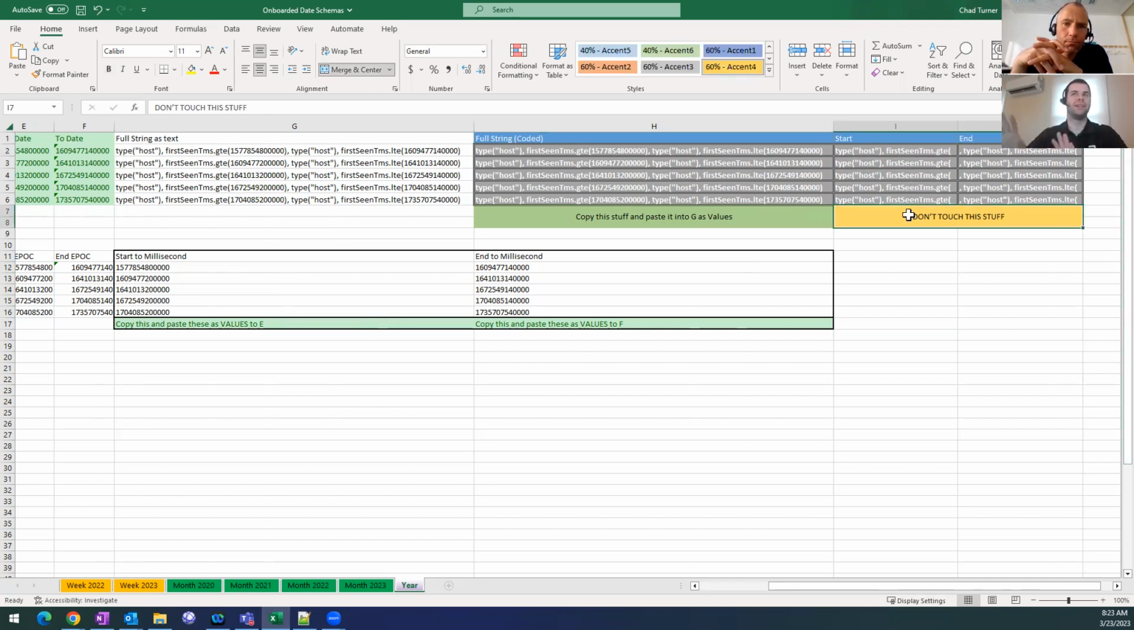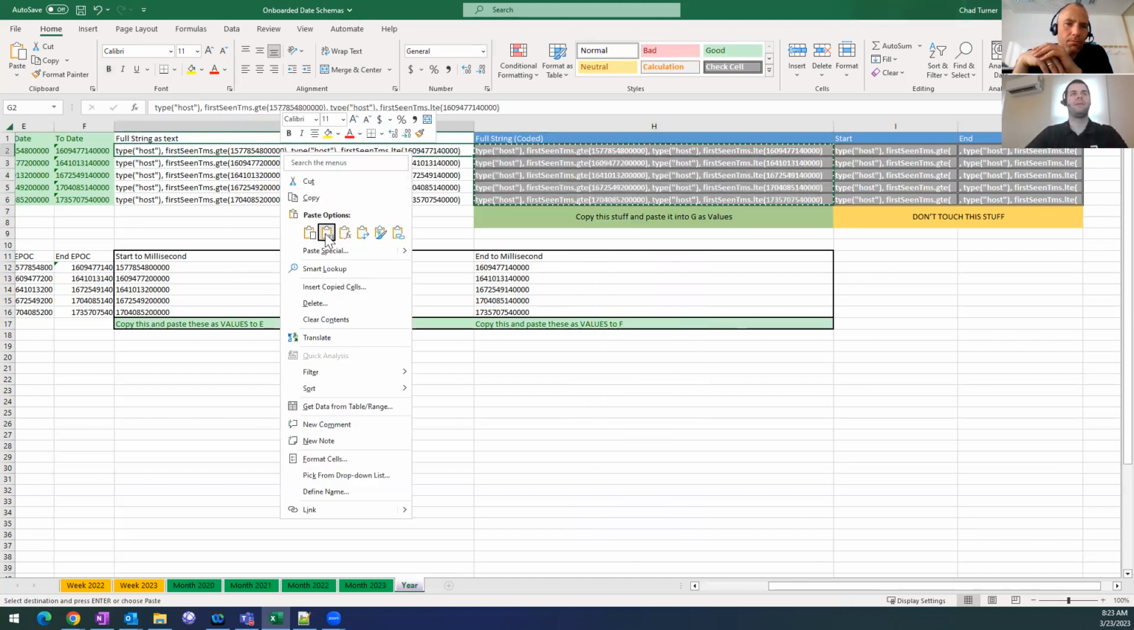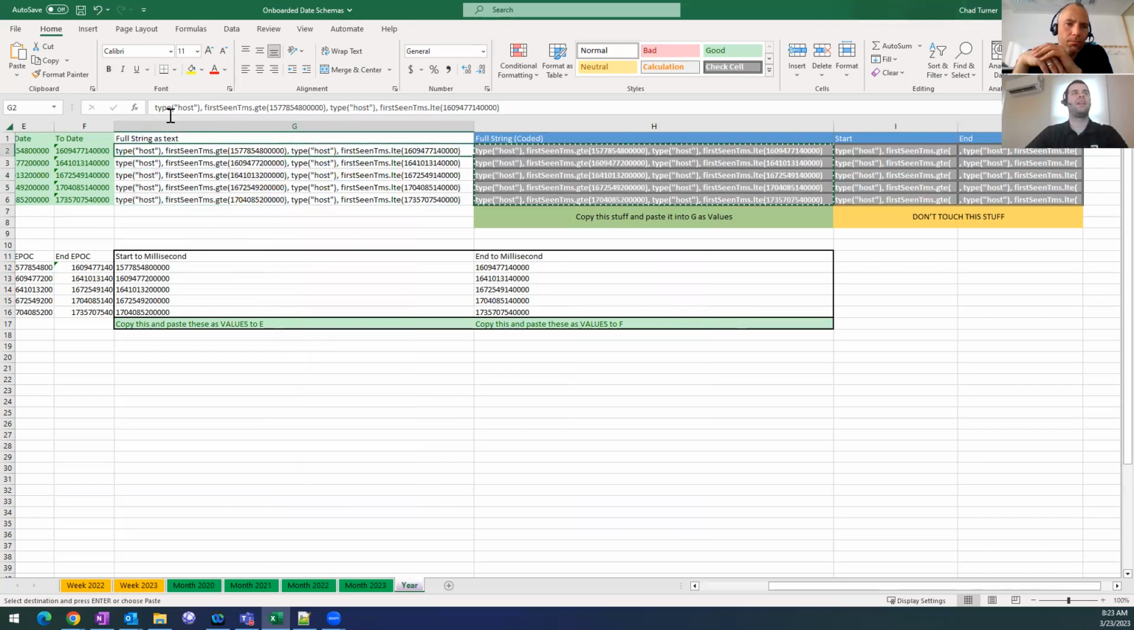I put in a little note, don't touch this stuff, because that is the basis of the concat to give you this output. If you're not familiar with Excel, you'll notice here we have a text join and it is a formula. So the best way is just to copy this stuff in the Excel sheet, and then paste it as a value. That'll actually give you the textual value that's being shown.